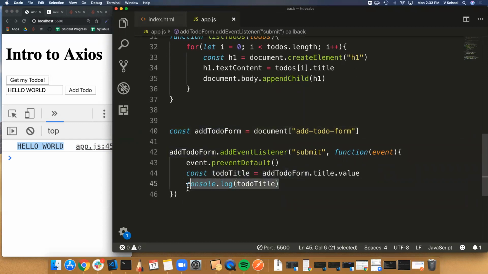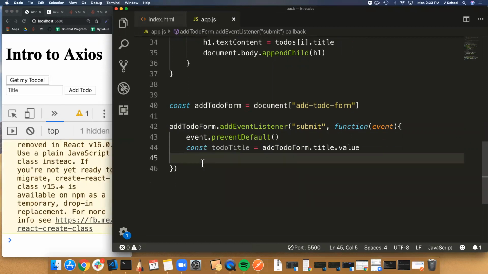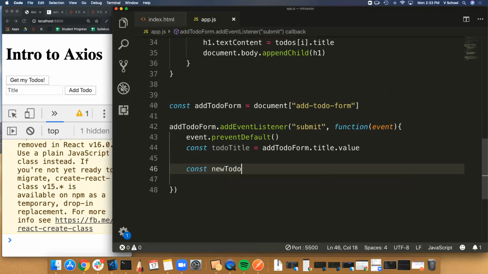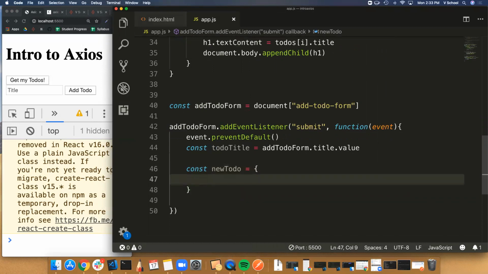Well, what is the data type we must send to the backend? Object. So I'm going to declare a new object. I'm going to call this the new to-do. This is an empty object. And it must have at least one value in it.